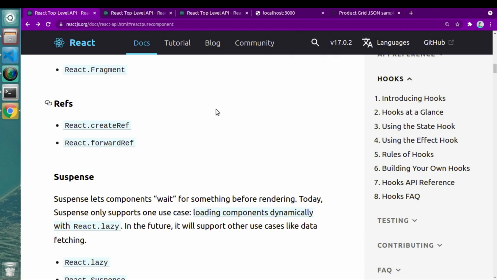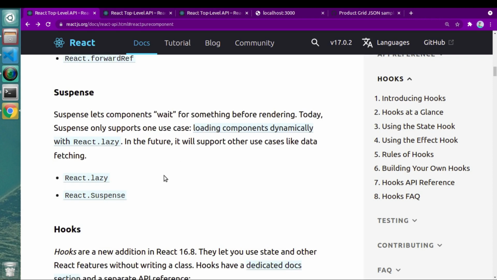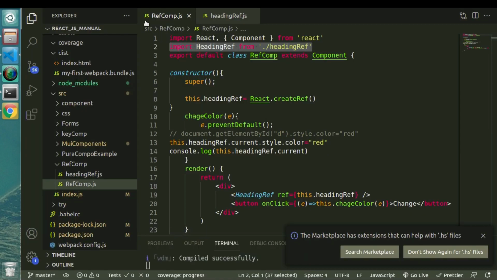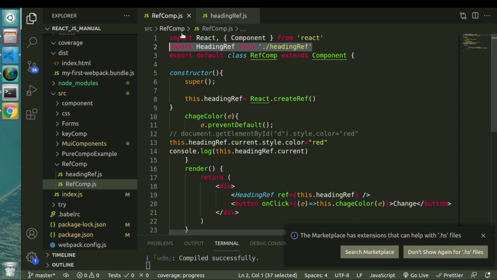So here in this video we will see what lazy loading is in React.js and how lazy loading helps to improve the performance of any React application. So let's take an example. Here we have the refcomp.js file and we are importing one child component inside of the ref component. In this situation, until this entire heading reference component gets loaded, our ref component will not be able to load in the user interface.